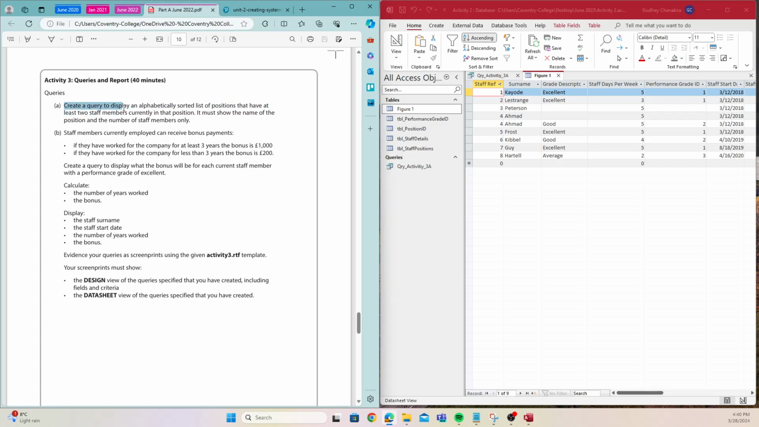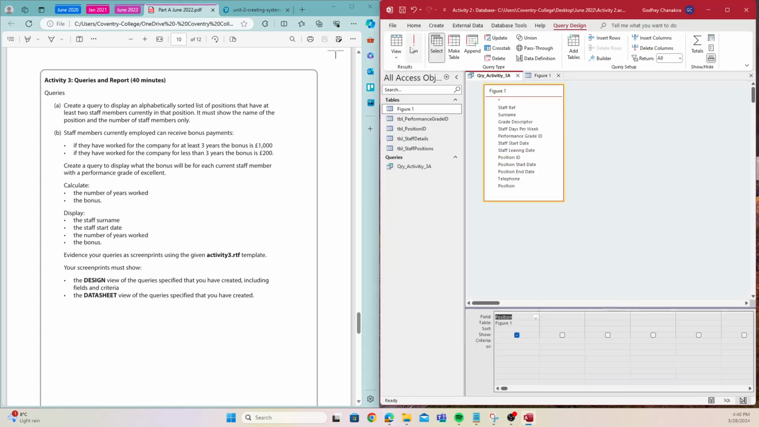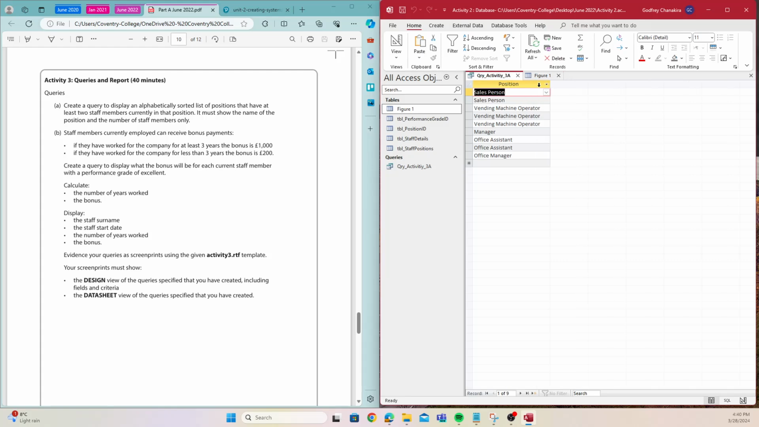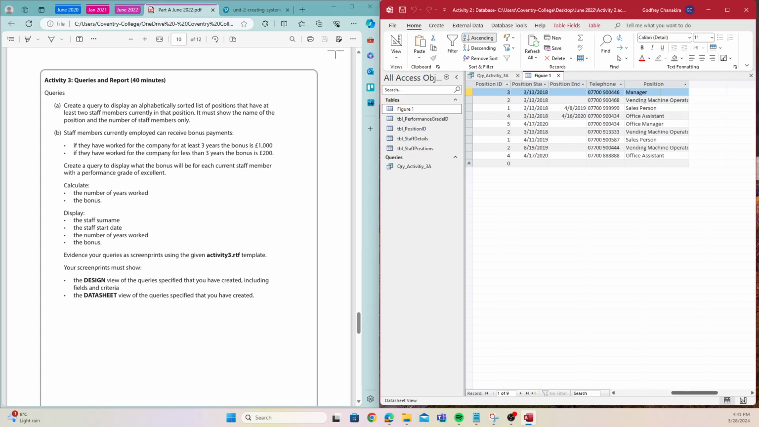Create a query to display an alphabetically sorted list of positions that have at least 2 staff members currently working in that position. It must show the name of the position and the number of staff members only. So we want to show job positions that have at least 2 staff members working, and then we indicate the number of staff members working in that position. Okay, so on the figure 1 table we now investigate how we can know this. Well, if it shows a job position more than once, that means there's more than one person working that job position.